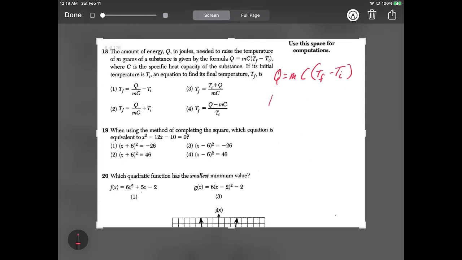and they want to know, what if we want to get T sub F by itself, what would we do in order to make that happen? That's all they're asking. It's a lot of words to say. All we want to do is get T sub F by itself.